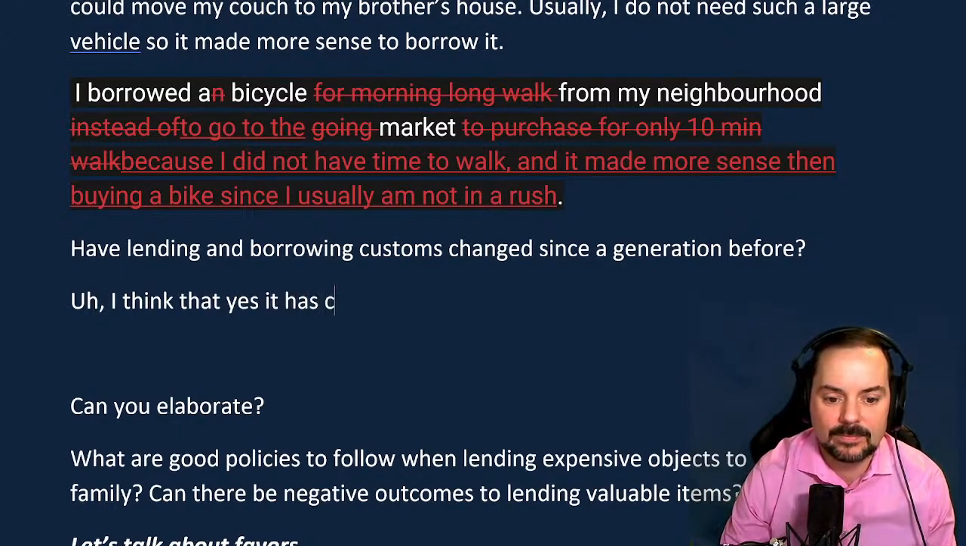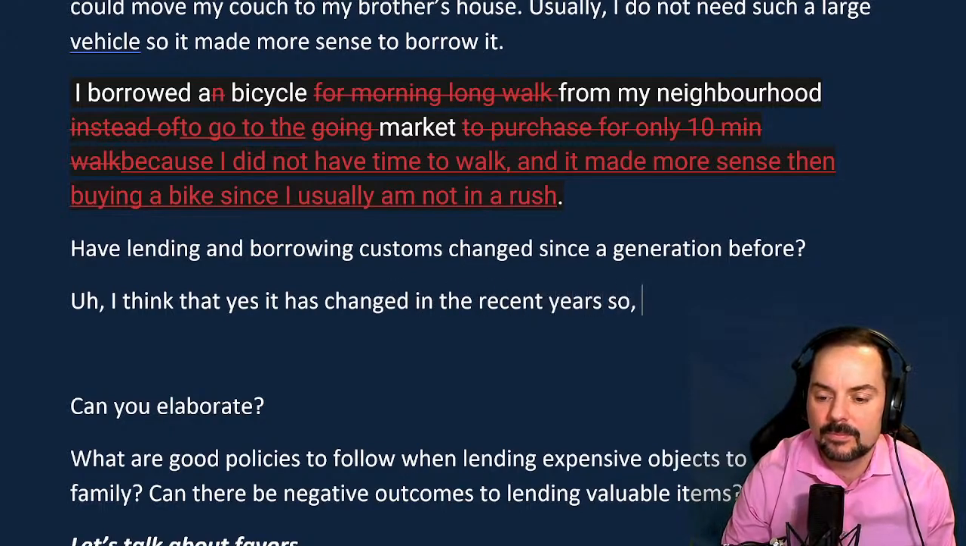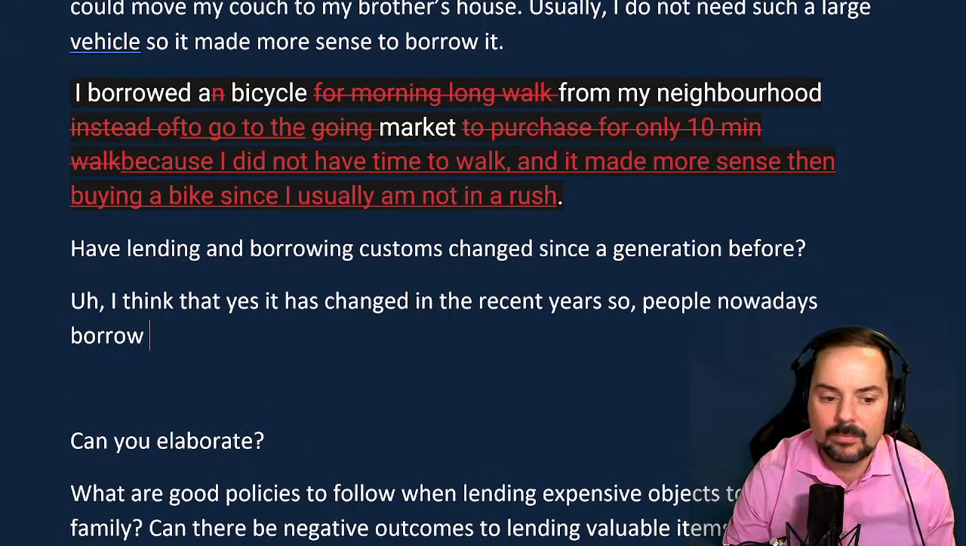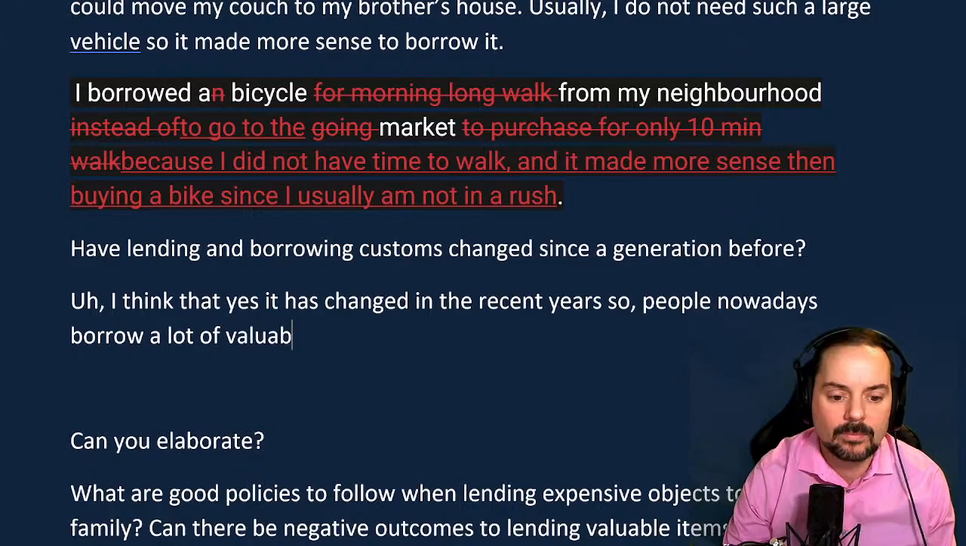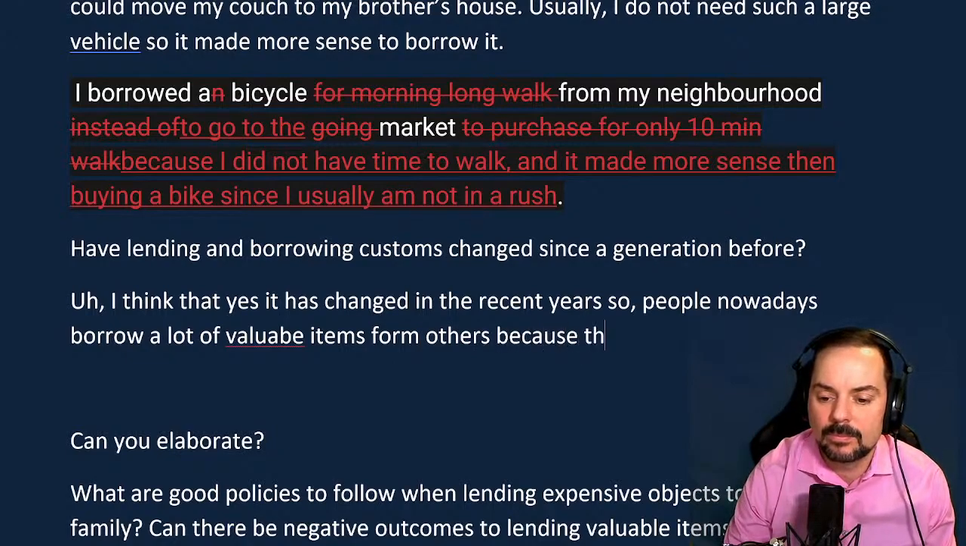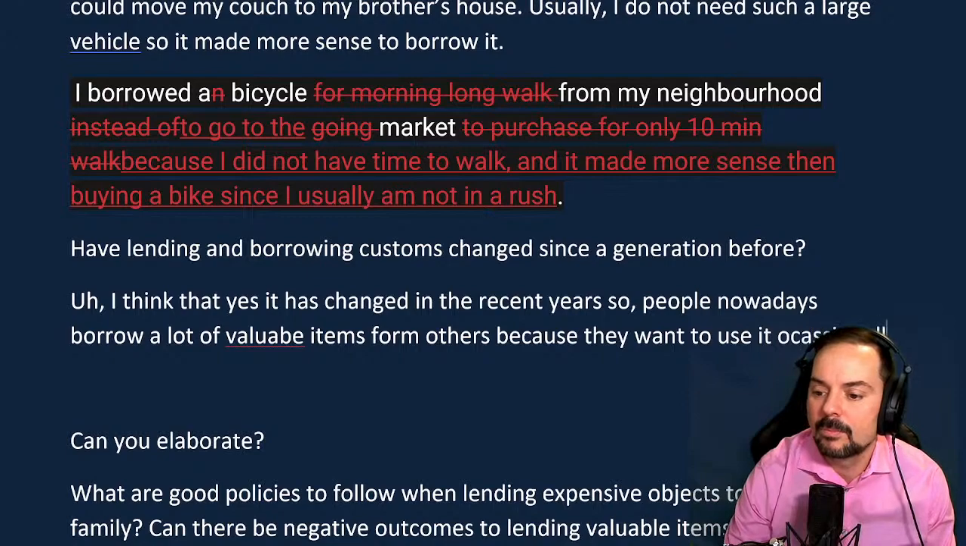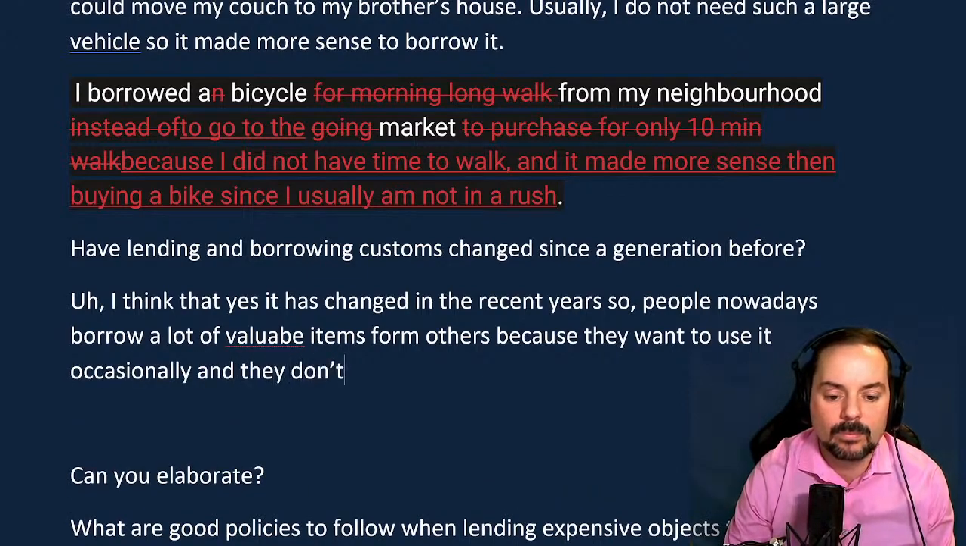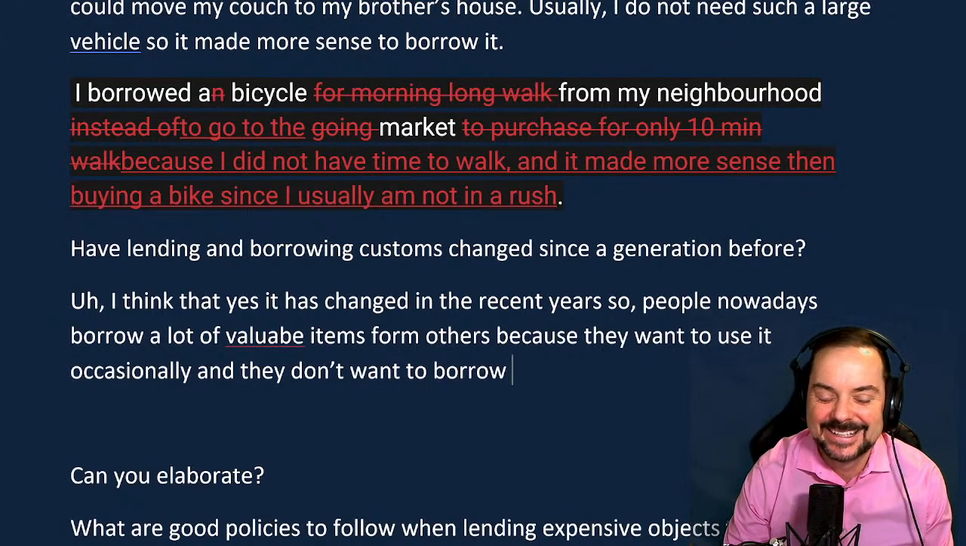So people nowadays borrow a lot of valuable items from others because they need to use it occasionally. They don't want to use it at regular intervals, so they borrow it and after use they give it back to them. So yeah, that's all, Adrian. Okay. And they don't want to borrow regularly.